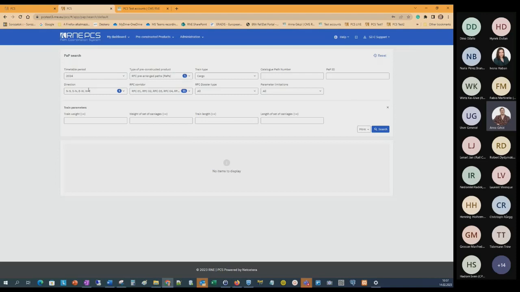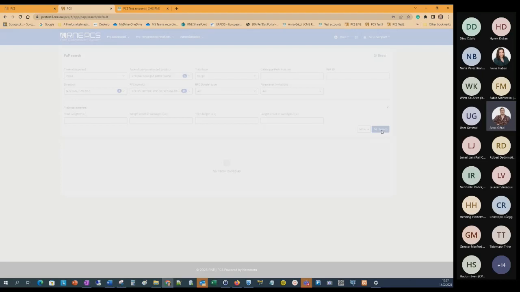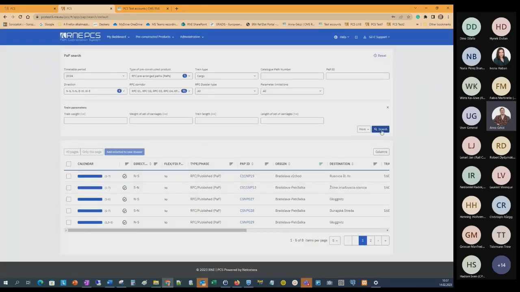Now we want to have all the PaPs from the timetable 2024, including all directions, with all RFCs, without any restrictions. Let's press the PaP search and see how the table of results will look now and in the future. That's why we thought it's important for you to know how to handle the new PaP search.